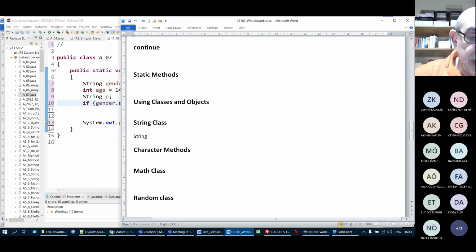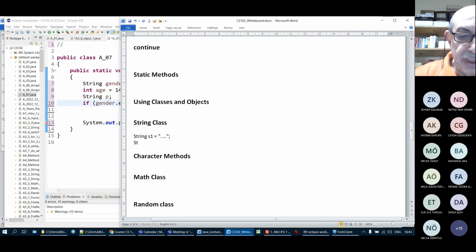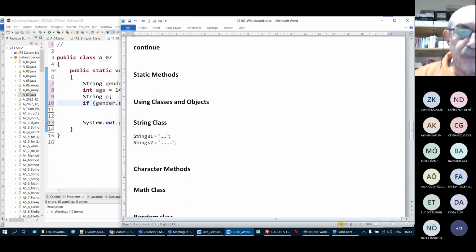If I have string S1 equal to something, and if I have string S2 equal to some other thing, if I want to compare these two strings, what I do is write if, open parenthesis, I take one of them, S1.equals, and between parentheses I put the second one. If S1 and S2 have exactly the same characters inside, if they are equal, this will give me true, okay? If they don't contain exactly the same characters, if there is some difference between these two strings, then the S1.equals(S2) expression, or the method call, will give me false. So this is how we compare two strings for equality.